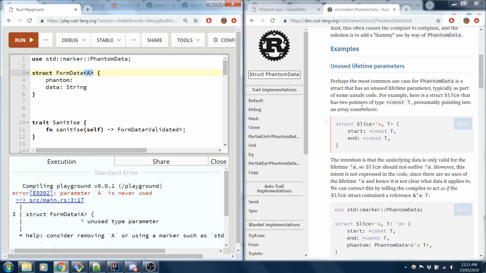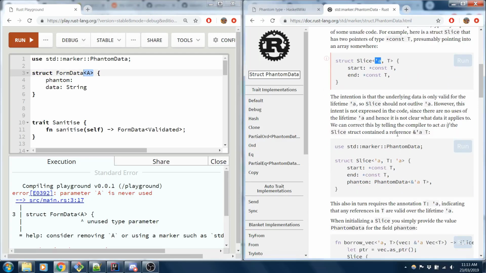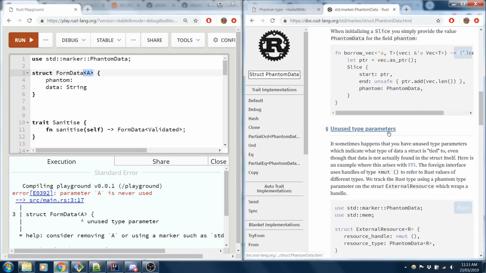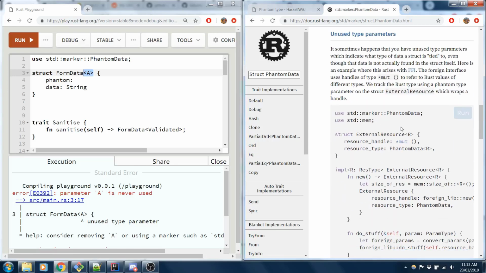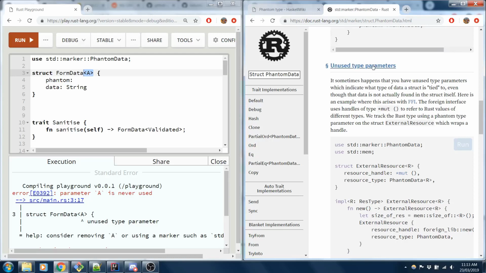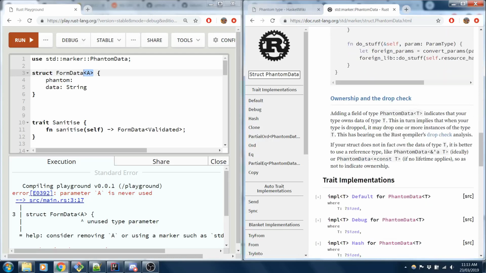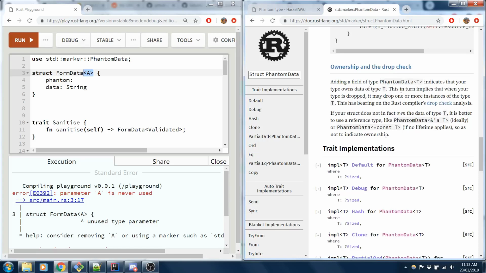Here's another example that they use: unused lifetime parameters. So if you're using Rust and you have these lifetimes here, I guess you could use phantom data for that. I've seen some clever usages of phantom data in the iterator implementation for Rust, where they use phantom data to pass in a type parameter for something that takes a type parameter, but the type itself doesn't really want to have a type parameter. So I guess that falls under unused type parameters. Here they talk about ownership and drop checks. I don't really want to get into this. I feel like that's too nitty gritty.